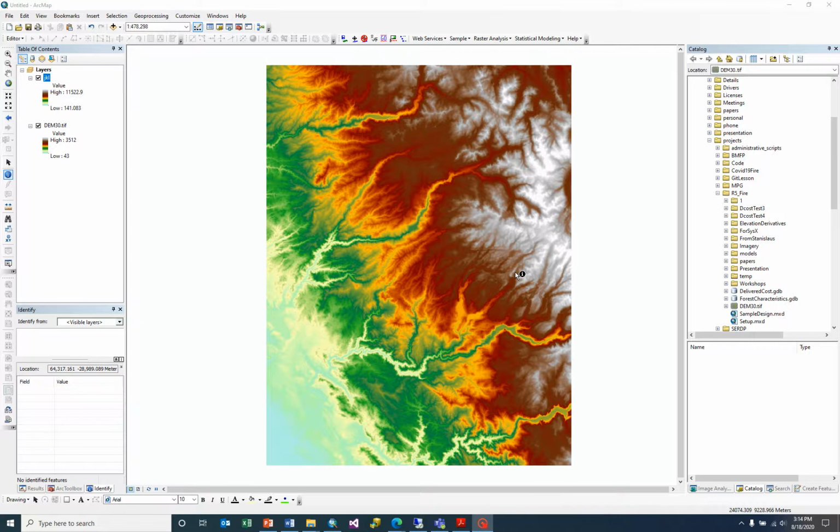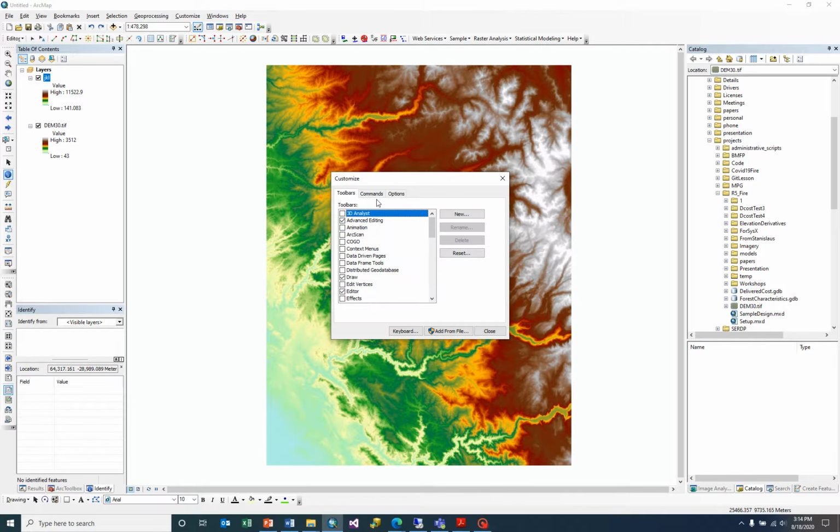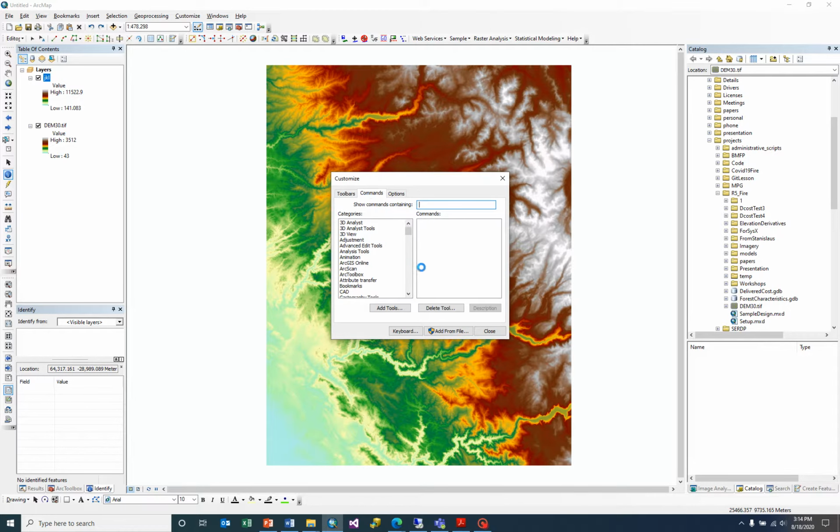So just like in the previous video where we had to load certain tools into the toolbar, here again we need to use the customization tool, and we want to go to the commands tab once we have this loaded up and go down to stats. Notice that it's lowercase here. All the tools I've built have lowercase names.